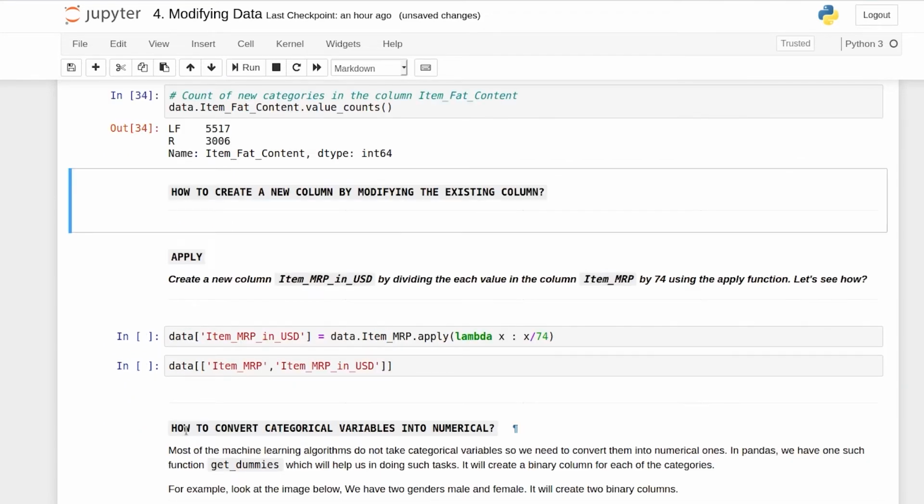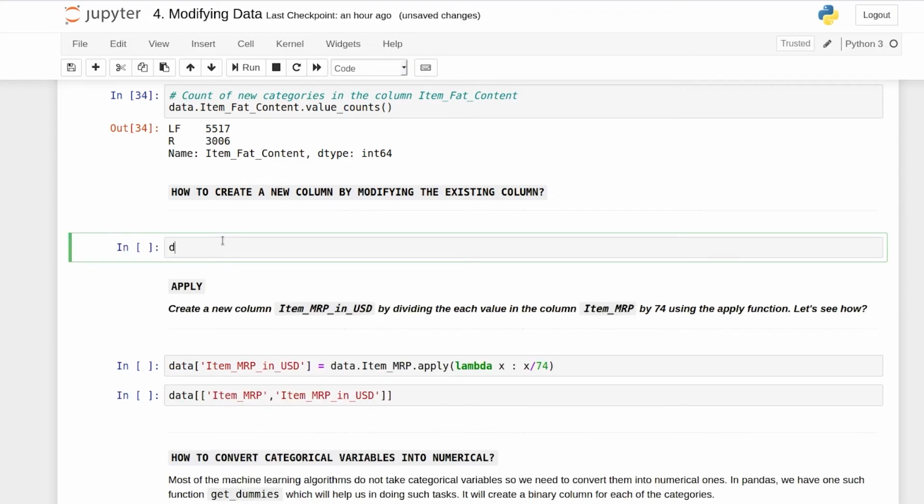The next challenge is how can you create a new column by modifying an existing column. Suppose you have a column item MRP in the current data set and item MRP is actually the price of the item in Indian currency, INR. Let me just show you.